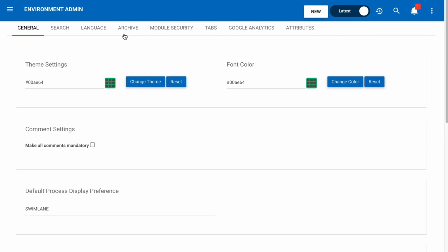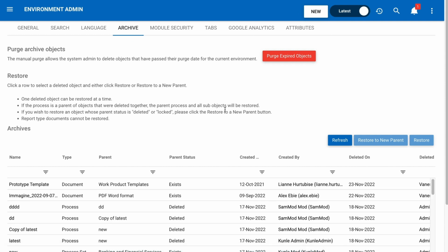Then we can go to the admin panel to see the deleted objects and see that it is flagged for purge in the archive. And we could also take some actions. We can restore the object, or we can purge the expired objects.